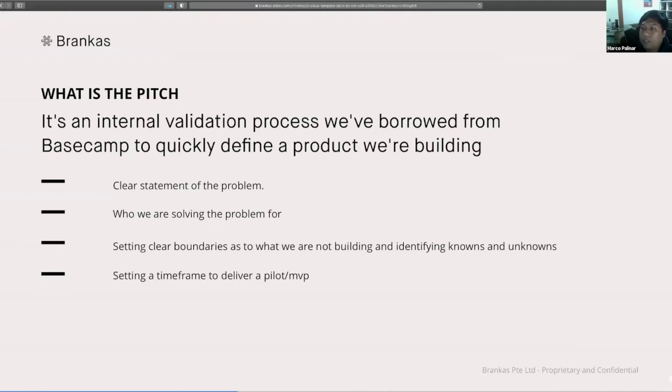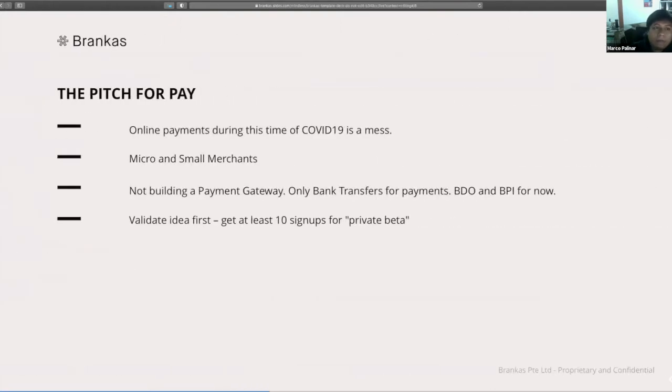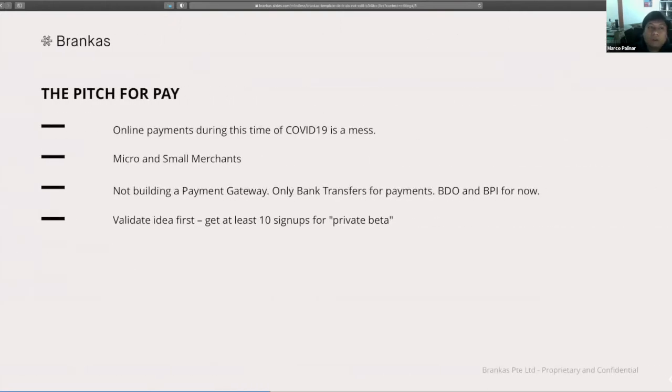Obviously, in our case, because we are also doing this in our spare time, we had to set a realistic time frame when we can deliver Pay to the world. Otherwise, we'd be spinning our wheels forever, right? So the pitch for Pay. What was the problem, right? So the problem is that online payments during this time of COVID-19 is a mess, right?